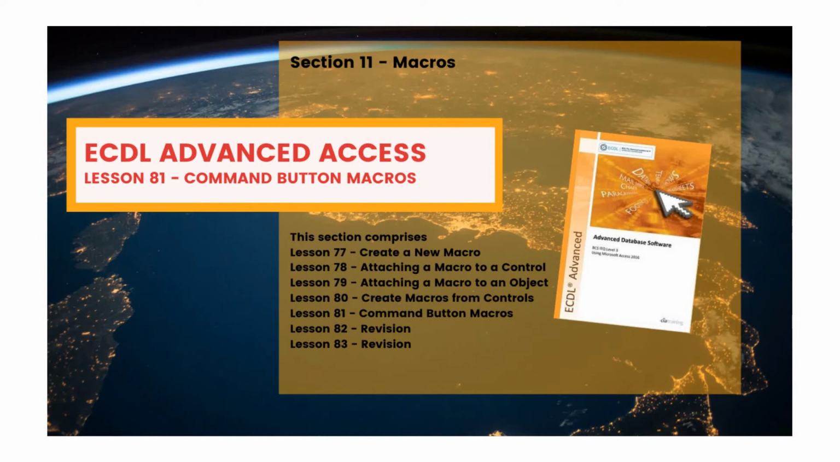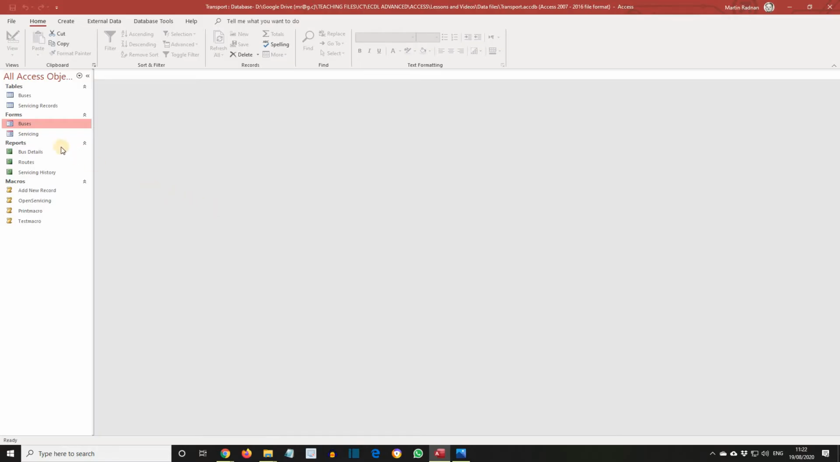ECDL Advanced Access Lesson 81, Command Button Macros. Macros can be added easily when creating command buttons using the wizard. OK, let's open the transport database and open the buses form in Design View.